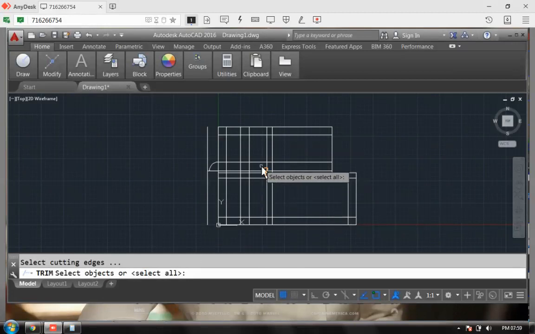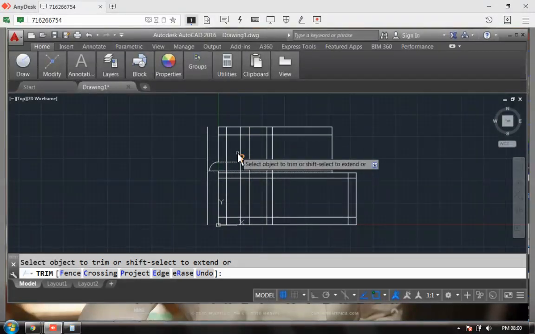So I think now I should trim this door. So how to trim? Select the objects for trimming. This I selected, this I selected, both, and I press enter. Now I click on this, so it's gone. See how I create it.